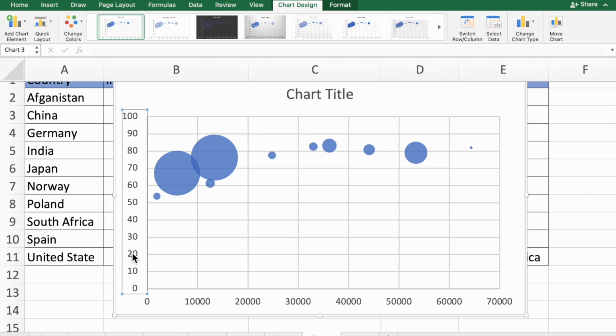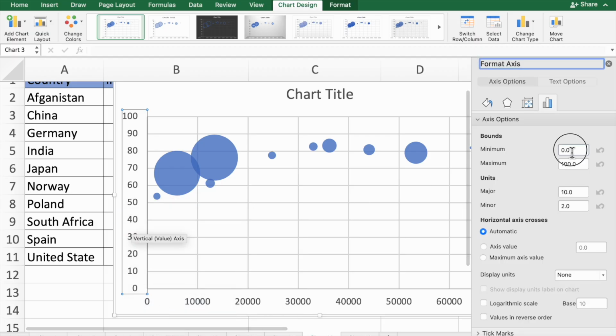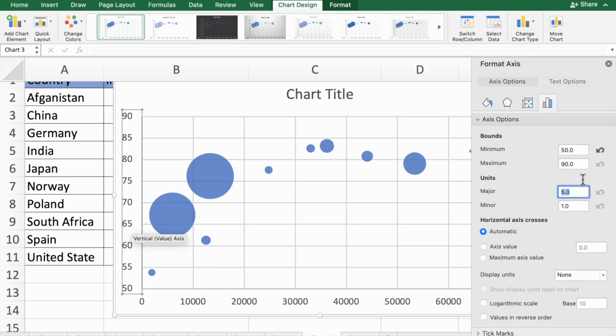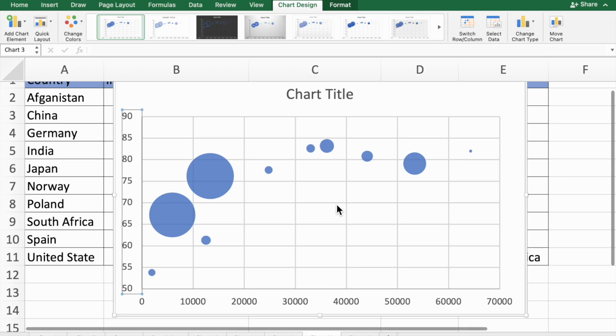Now we will sort out the y-axis. Here you will see lots of blank cells. To sort that out, select it, right click, go to Format Axis, and here the minimum value should be 50. Then you will see it like this.